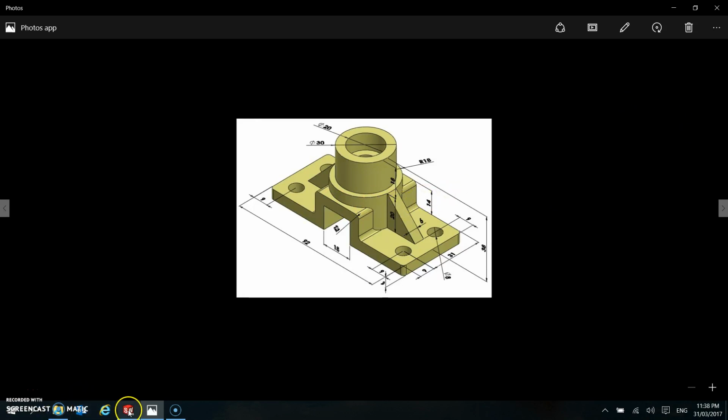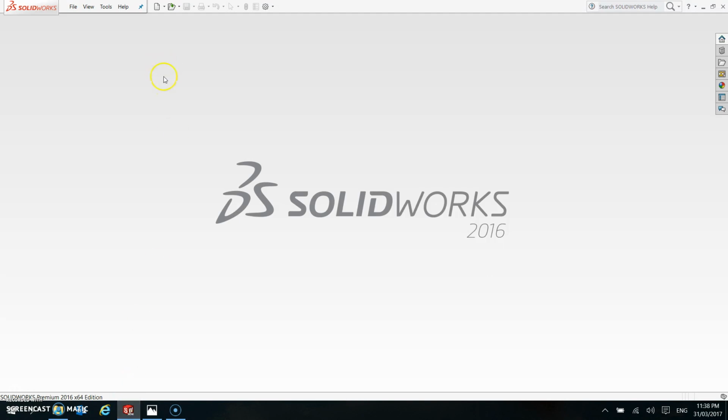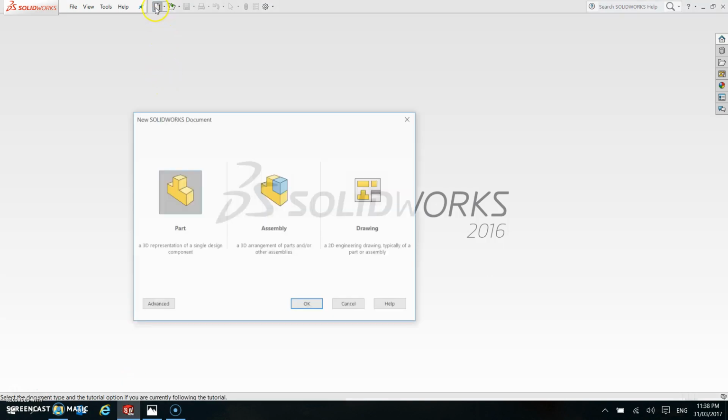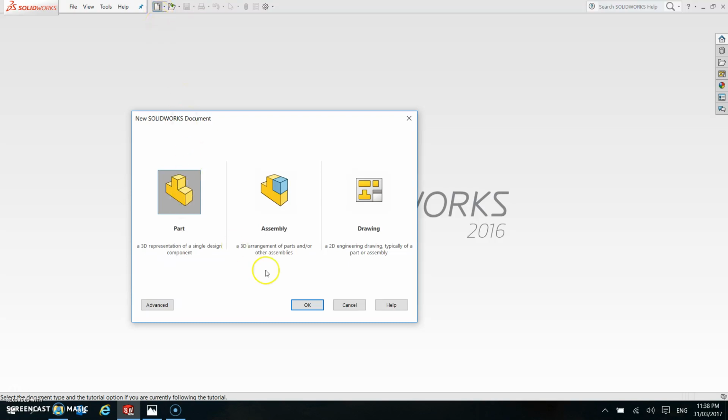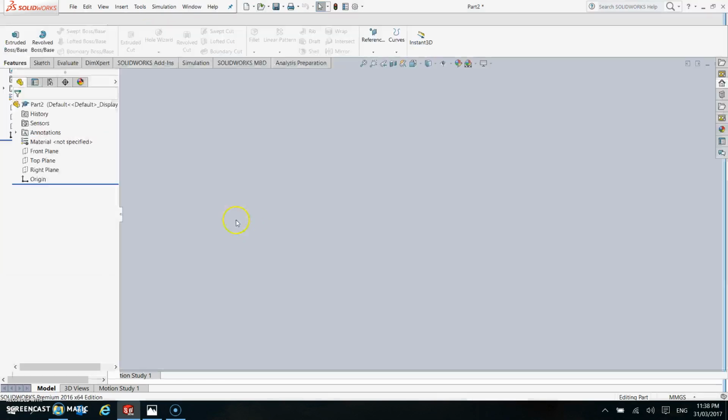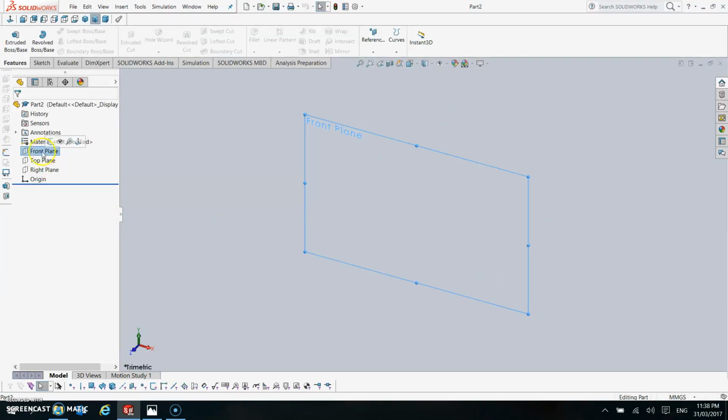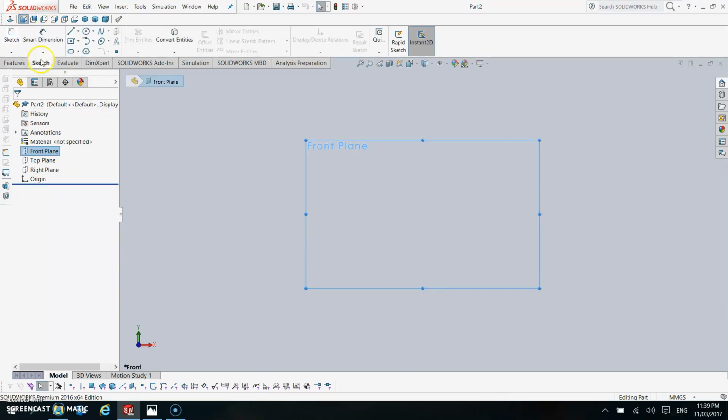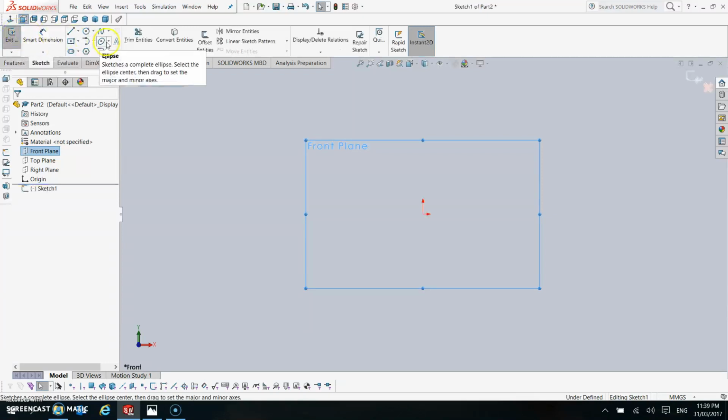Please follow on. Okay, so I've got Solidworks open. I'm going to start a new file. So, new file, part. Okay. Front plane, orientate to, or normal to. Okay. Sketch toolbar, new sketch. Okay.